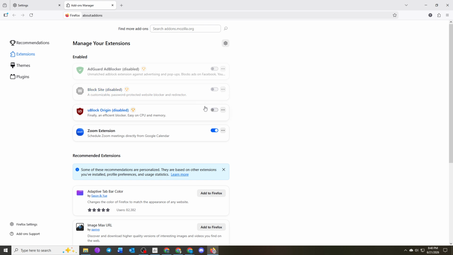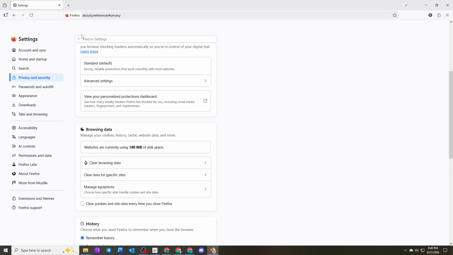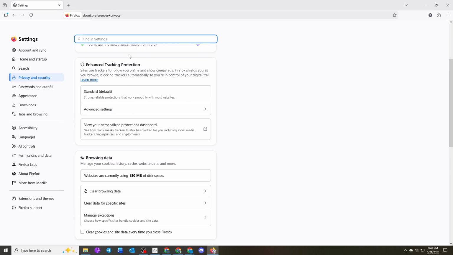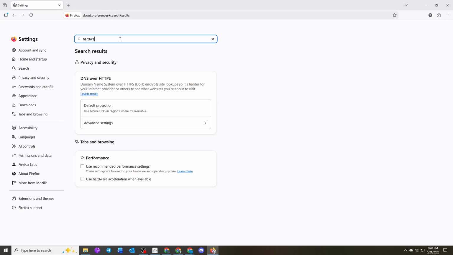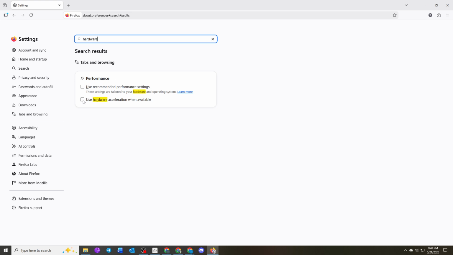You should also check whether hardware acceleration is enabled in your browser settings. In some cases, enabling it improves video performance, while in others, disabling it resolves playback issues. Locate the hardware acceleration setting in your browser, change its current state, restart the browser, and see if buffering improves.